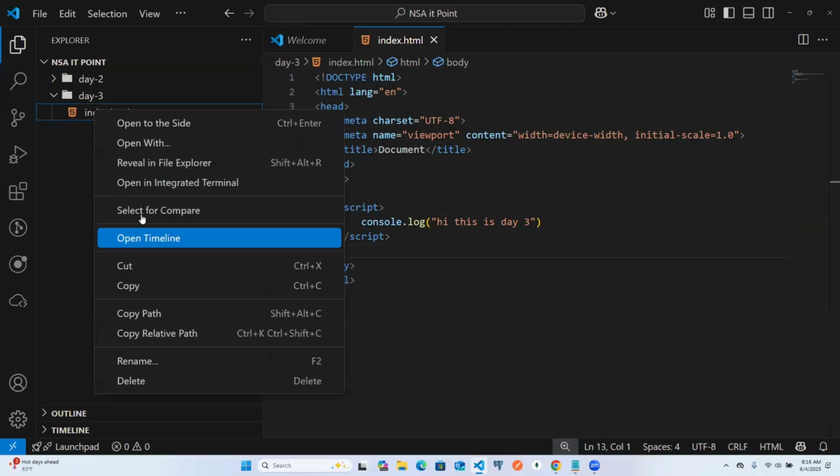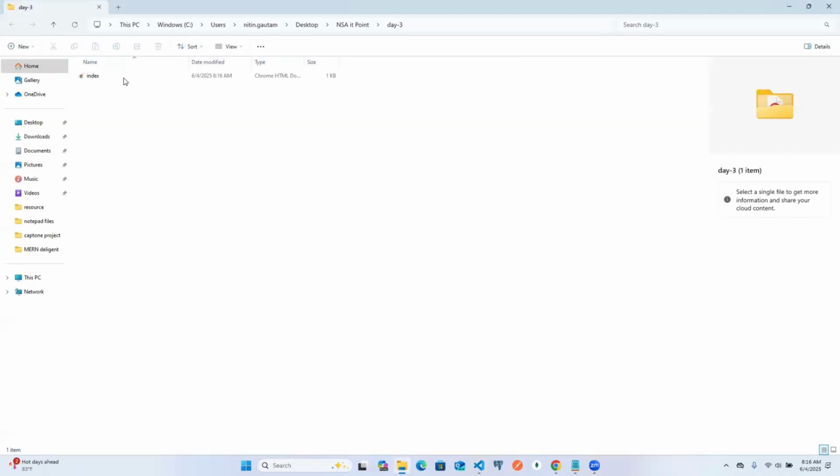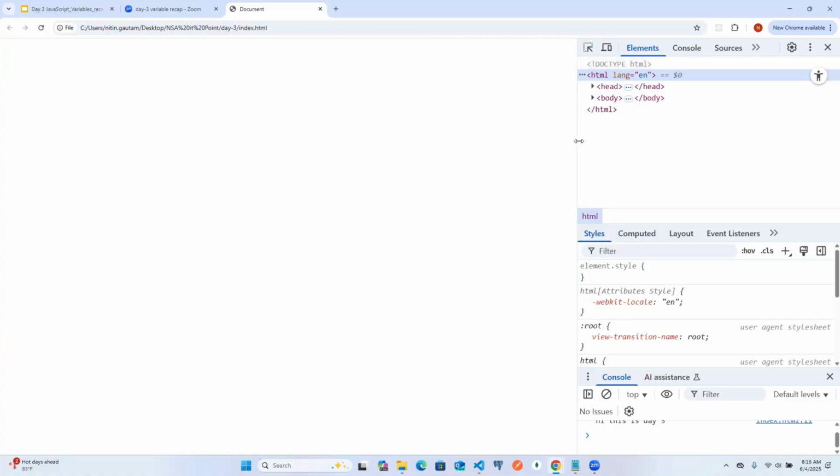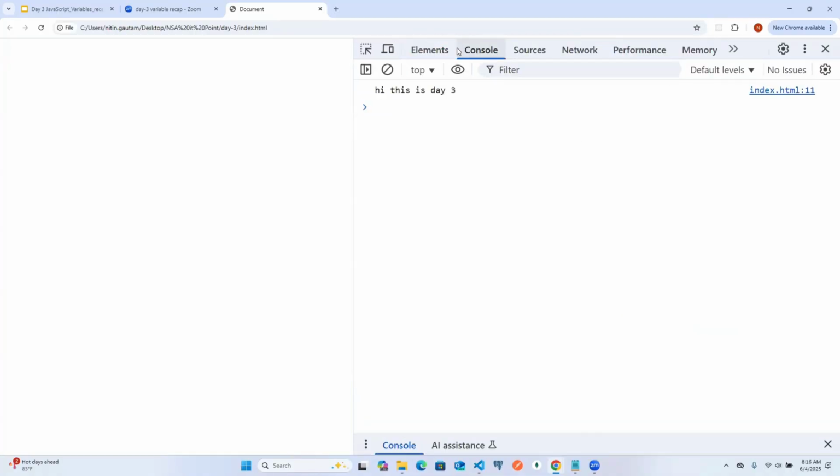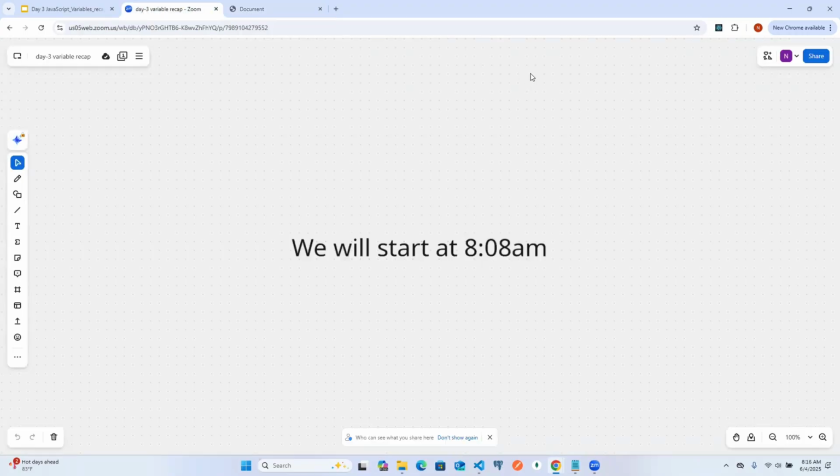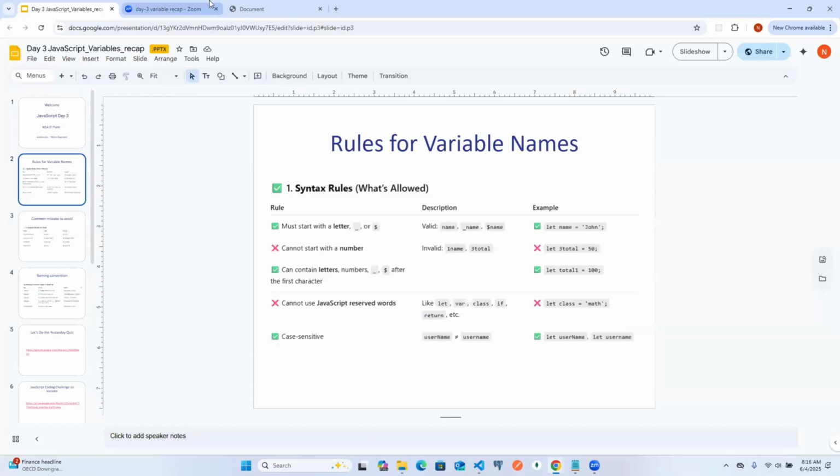We can also directly go to the folder and double click the file. Then you have to do inspect, console. You can see this is day 3. Do you have any question or doubt about this? Anyone? Is it clear?